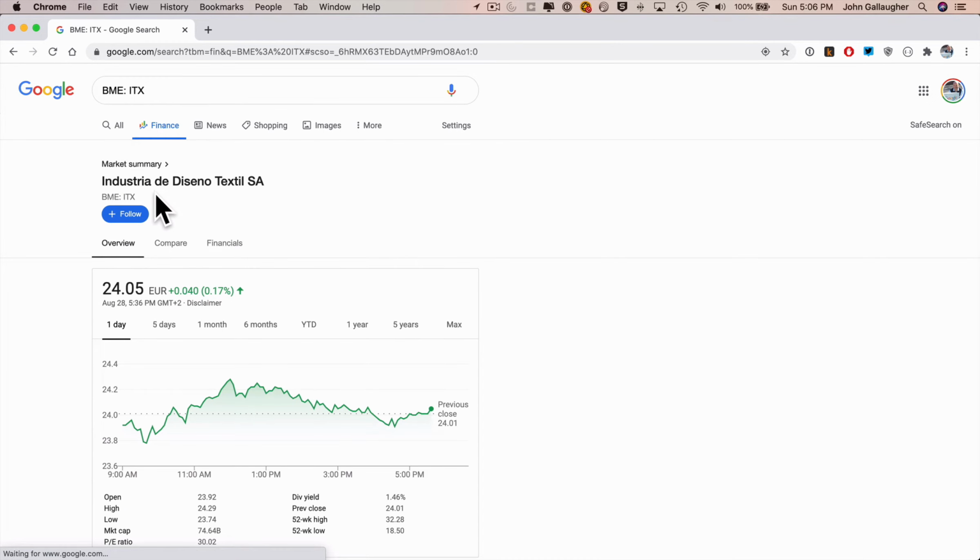Now there's always a chance that Google Finance has changed the interface that you're seeing here. Just in case, you should be able to still poke around on the page and find everything we're looking for. Now the first thing that I want to do is highlight BME:ITX. I'm going to put that in my spreadsheet.